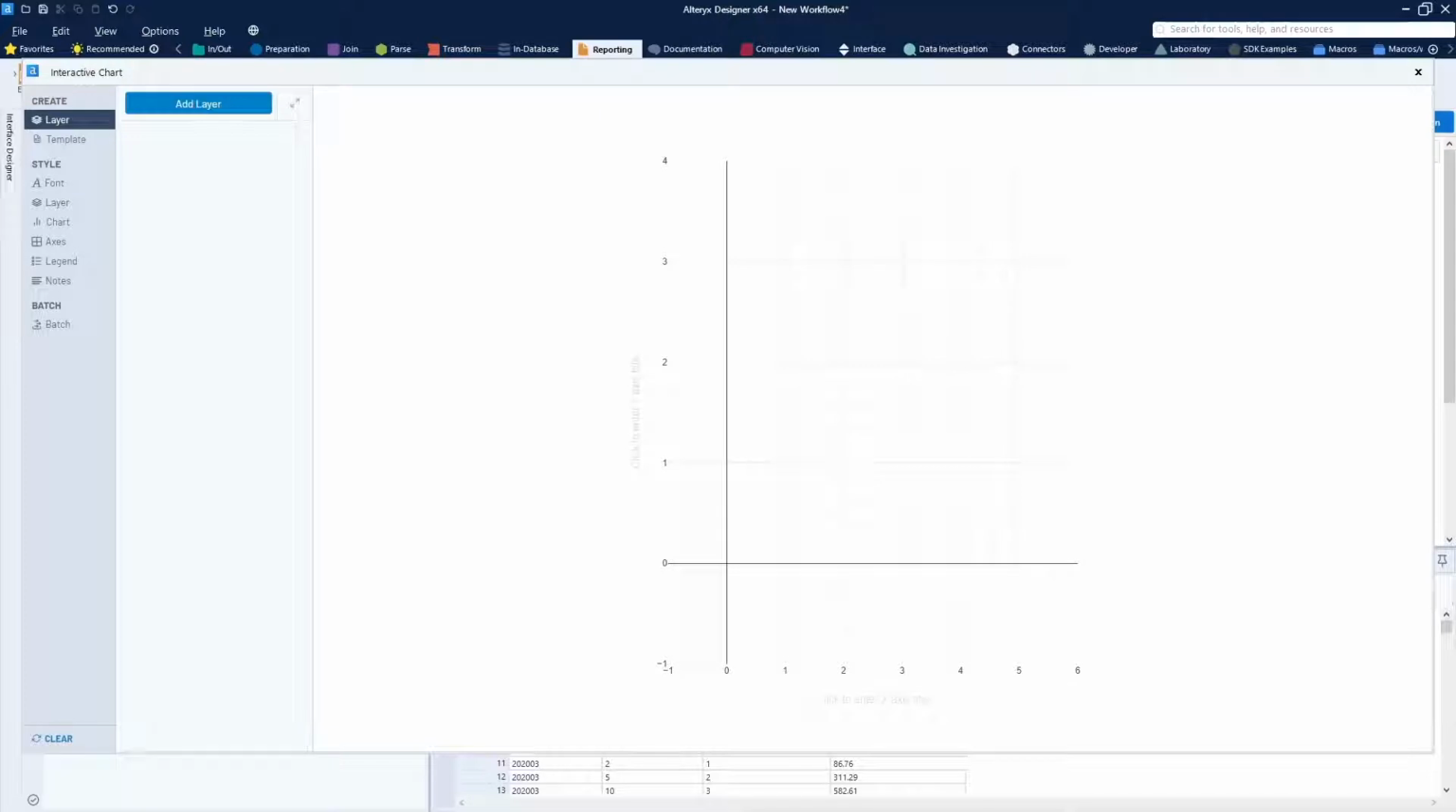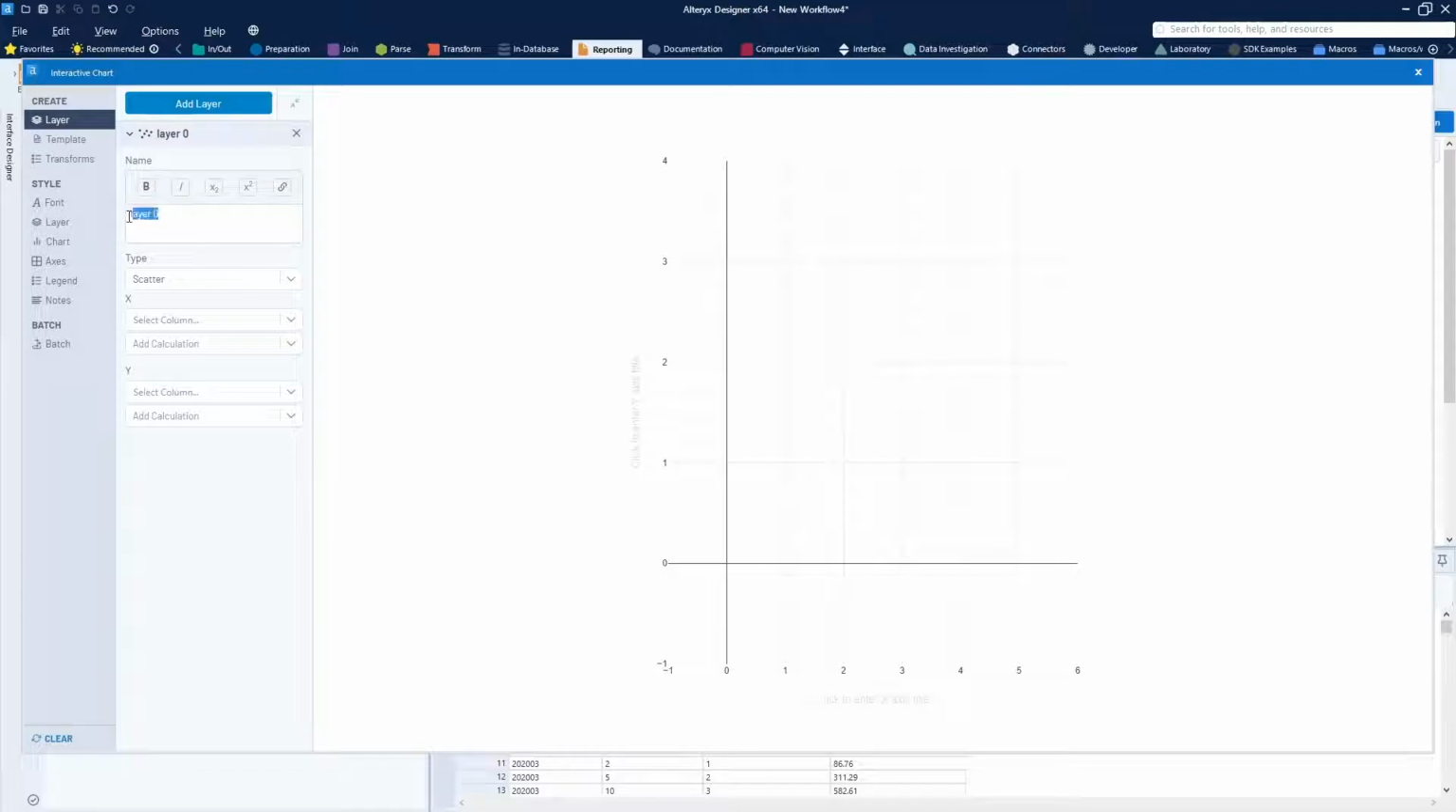In this case, what we're going to do is create a multi-line chart that will present the sales numbers as a running total broken down by month. So to do that, the first thing we need to do is add a layer. We want to give it a name: Monthly Sales Report. The type we're going to choose is a line.